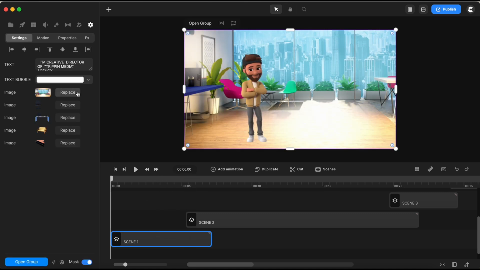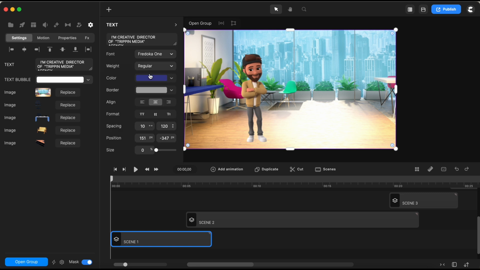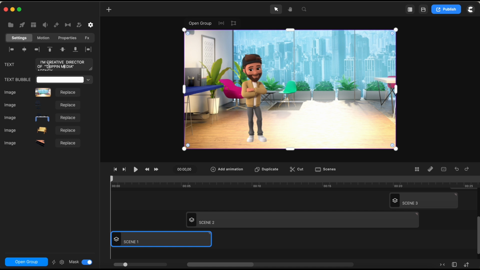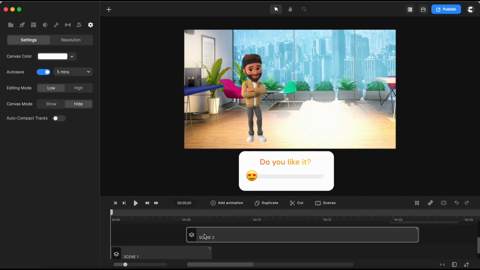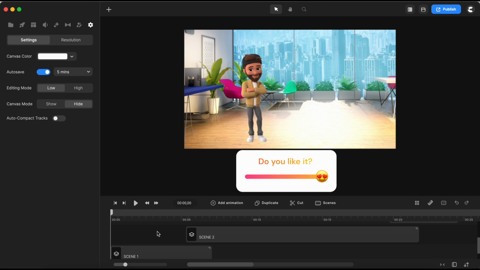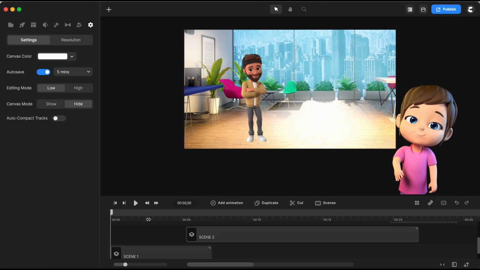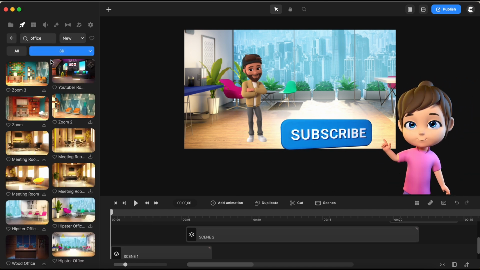Of course, I can always tweak the text color, switch up the font, and even edit the text itself, but I'm sure you've got that covered. I just wanted to walk you through replacing a 3D character with any character from the CreateStudio library, and also give you a peek at how to change a composed background.